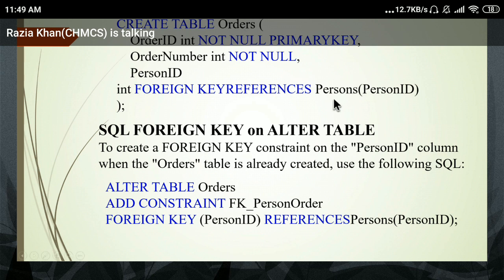Yes, so the table name is person, and the primary key of this person table is person ID. Clear, everyone? Foreign key syntax: you have to write down the column name, then ID. You have to write down the foreign key constraint, then references, then person, this table.